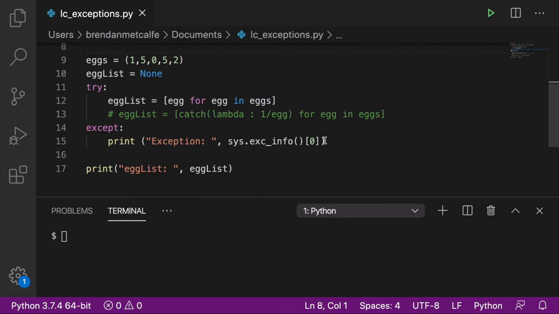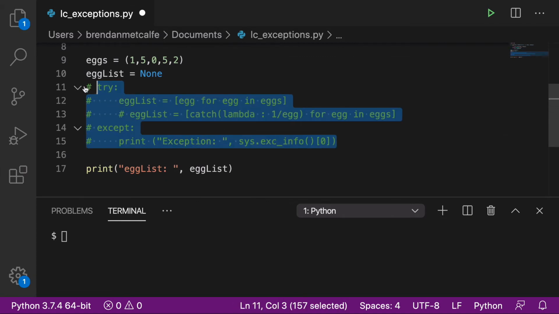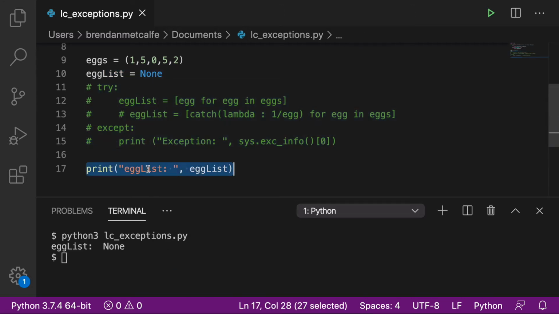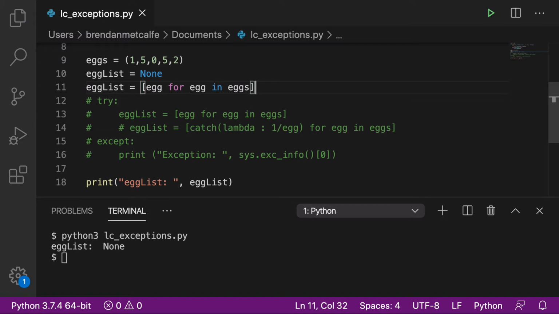So the first thing I want to do is just show you without our try except block, if we run this, we have assigned our egg list to None and we are printing out None. Next, let's say we wanted to just iterate over our eggs and assign that to our egg list. Well, when we run that, we're going to get our egg list 15052, and you'll notice it's a list instead of a tuple, but pretty much the same thing. That is our egg list.